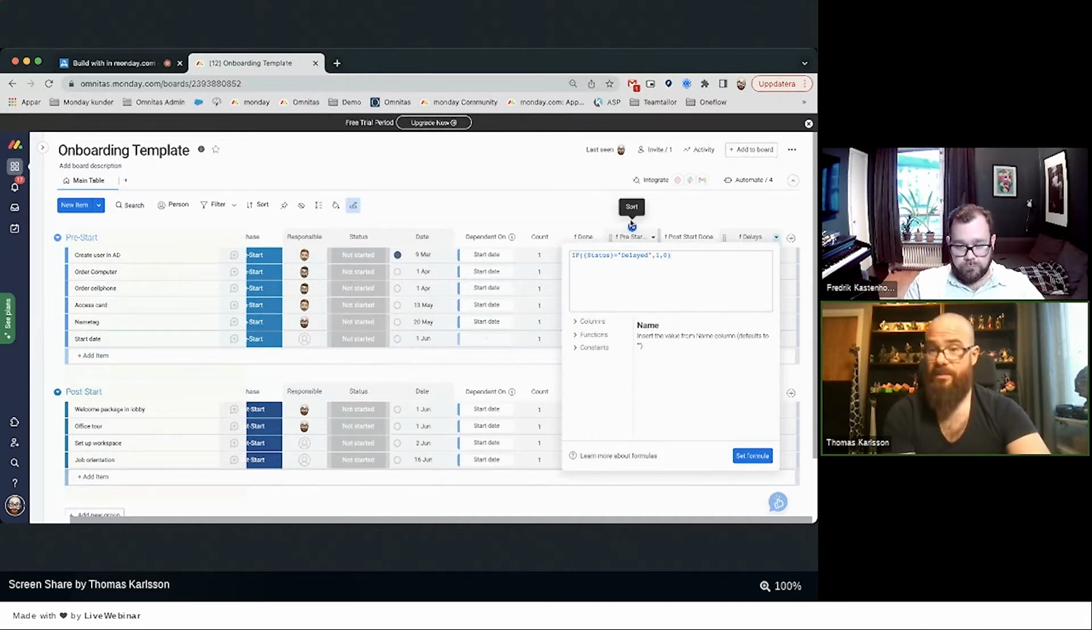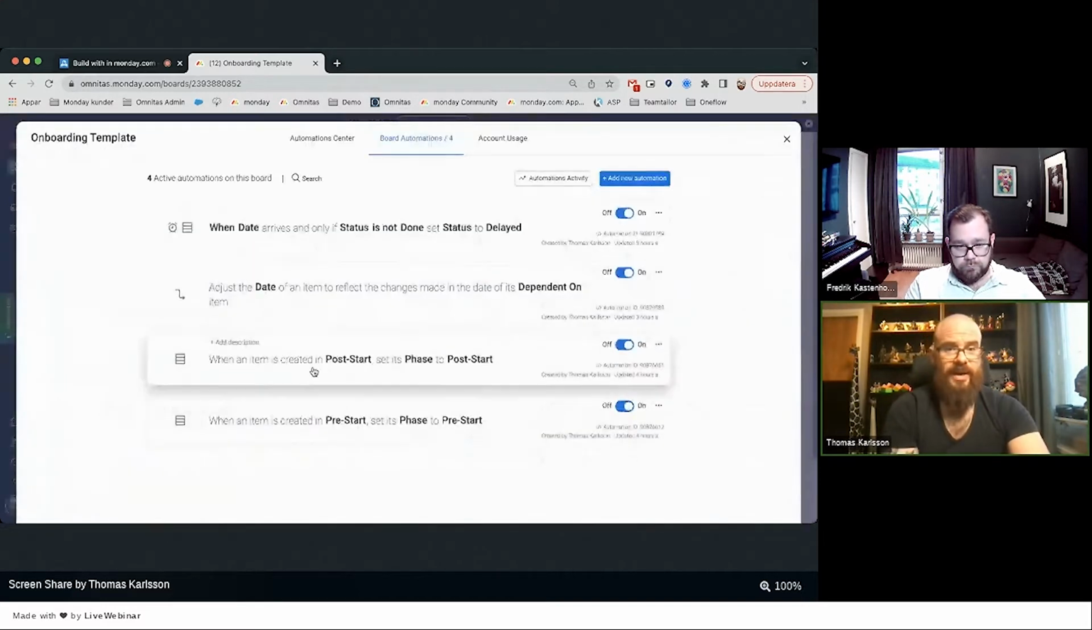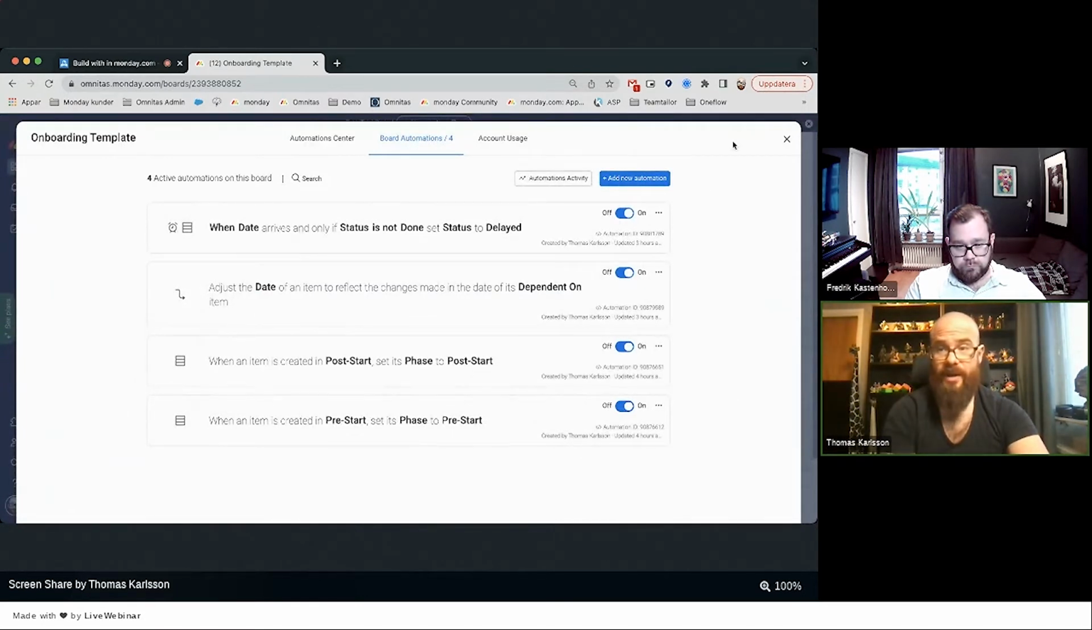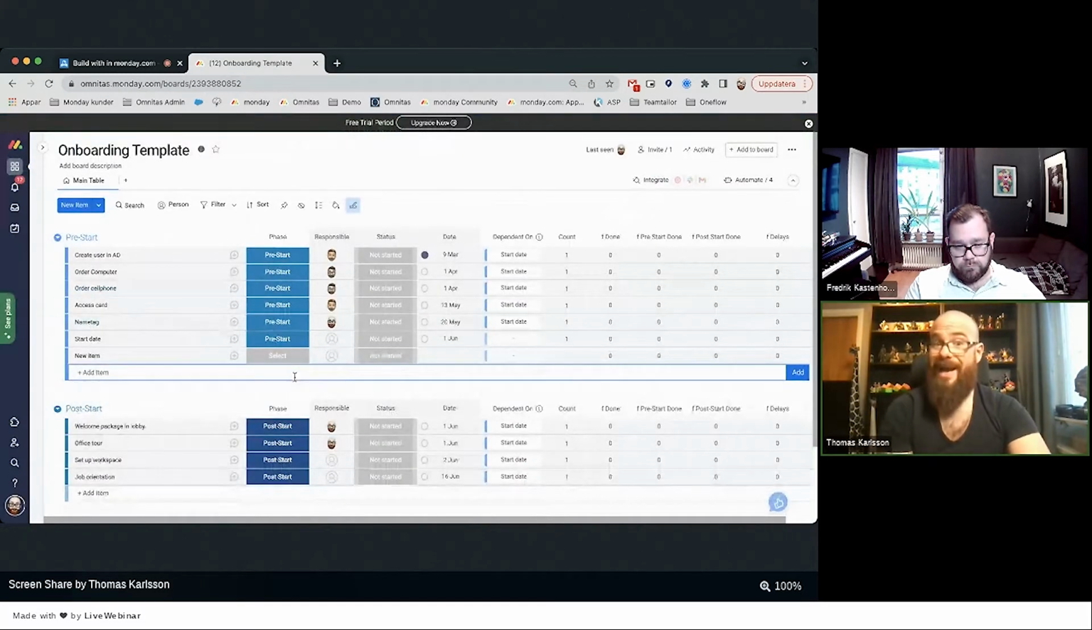So it's quite simple. We want to allow managers and HR people to make individual items in this board as well. So I actually have, when an item is created in this group, set the status to post or pre-start, right? That means that if I add a new item, this one will automatically be tagged with the correct phase.